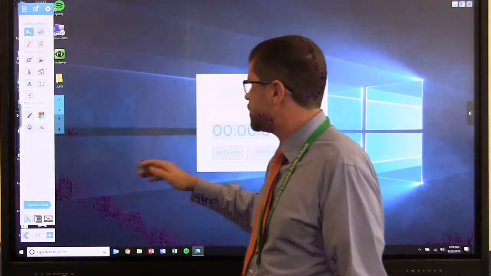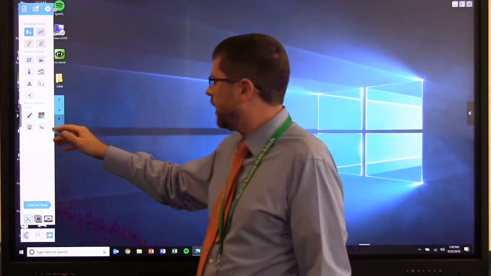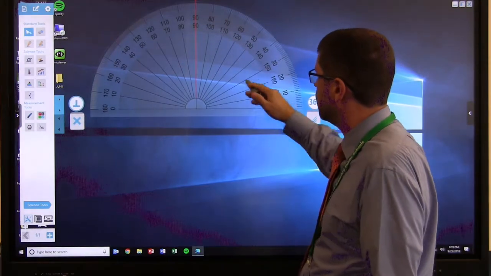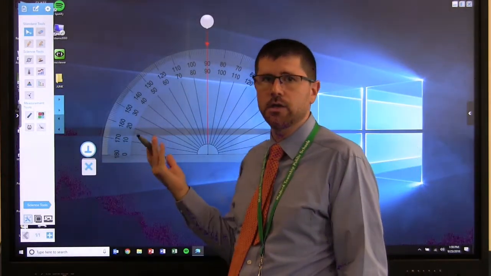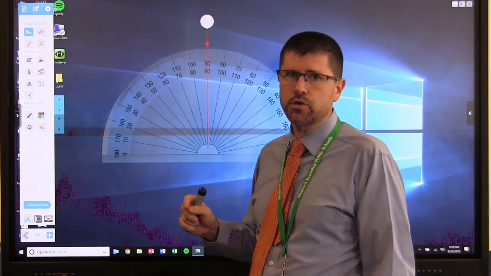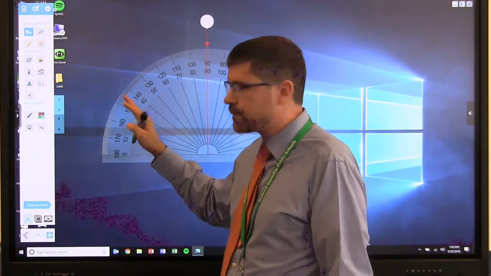I have a stopwatch here, which allows me to do a timer or a countdown. I can do split times. And the last one is the protractor tool, which we saw on the math video. If you want a little bit more in-depth explanation of how to use this, hop on over to the math video, because you're going to learn all about how to use the protractor tool in that video. So those are the different options on the science toolbar in the MyndShare application.